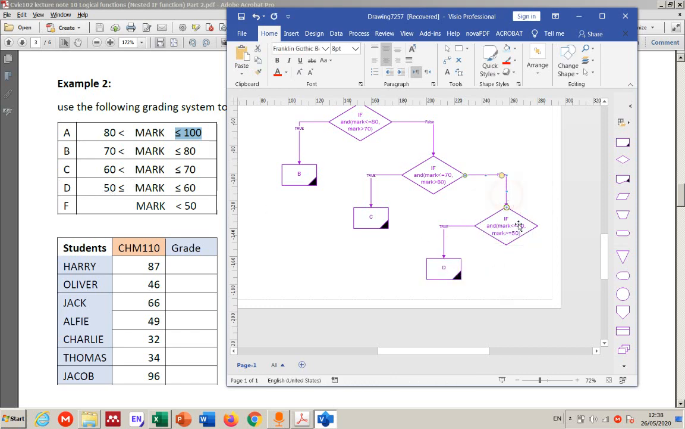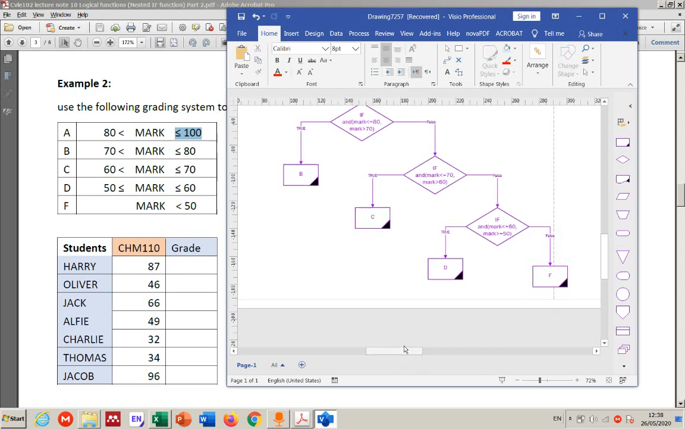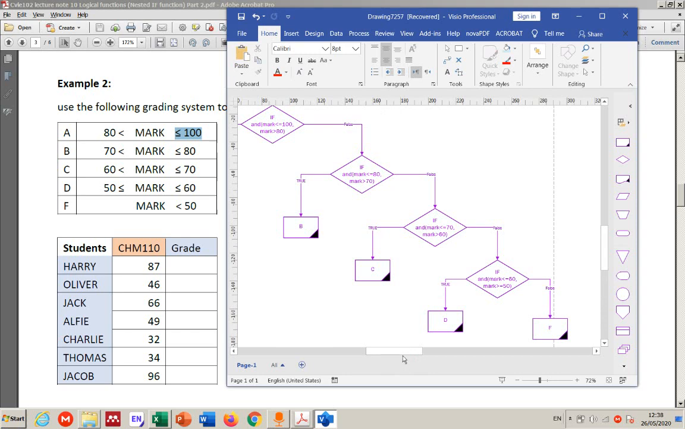Now if this is not true, the last one will be the false, or the else we call it. The last one will be the else, which we have here, and it is going to be F. That's going to be the F value. Now you realize that in each of them I used AND, and that one was else, which is the F, the last one.